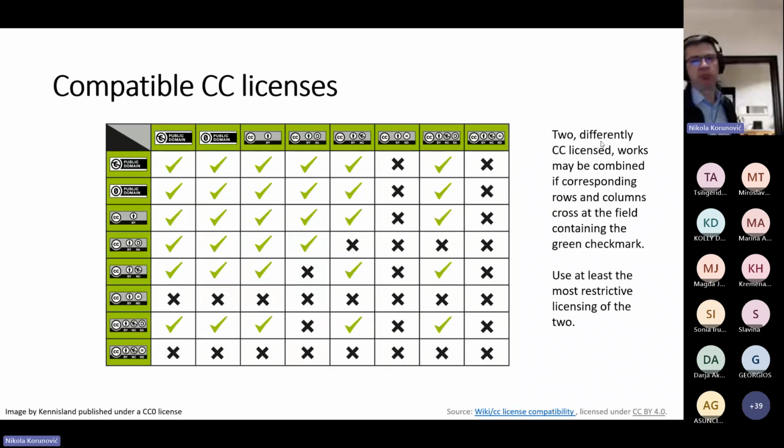Combination of works is not possible for any two different licenses. This table gives you possible combinations. For example, you may combine two works where one is CC BY and the other one is also CC BY, or one is CC BY and the other one is CC BY non-commercial. When there is a black X, you cannot combine works with those licenses into one.